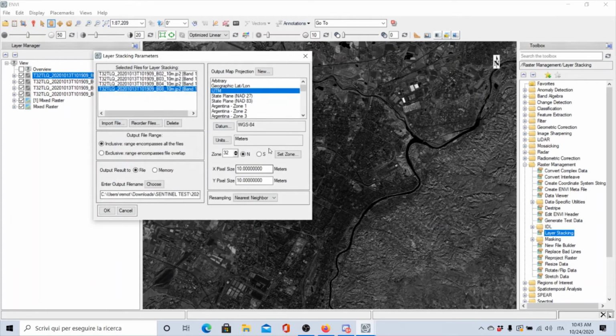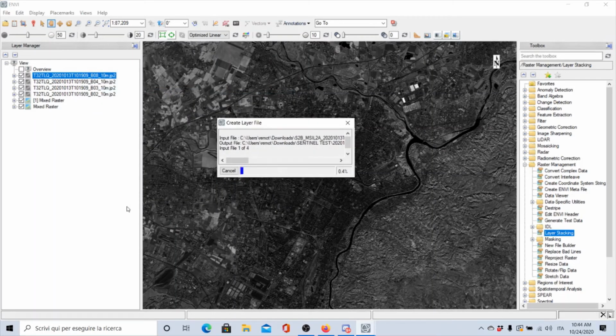I'm opening that, and you see in the right part of the window all the projection has been read by the layer stacking operation. It is UTM, WGS 84, meters, zone 32 north, and the resolution is 10 meter. All right, let's press OK. And now it's building the stacking.